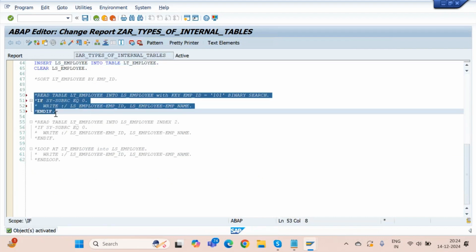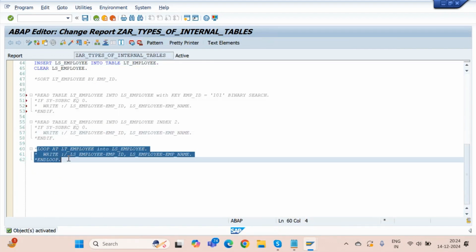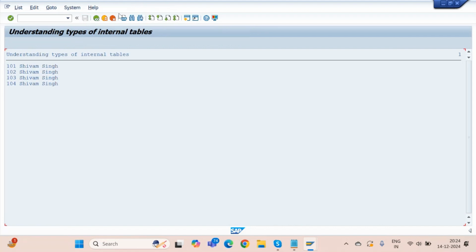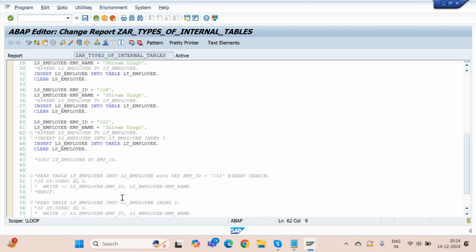Comment this read for now and uncomment the loop. Let's see if I'm able to get the data or not. Execute. Yeah, it is perfectly fine. I have not specified any index, still my 102 is coming at the second place, because by default, based on the sorting, 102 will be stored at its own place. This is the concept of your sorted internal table.